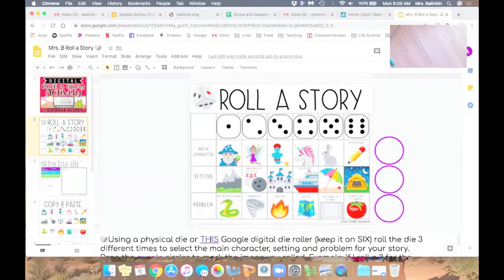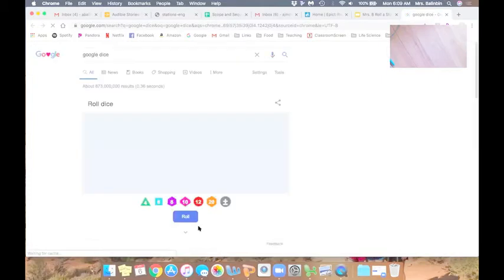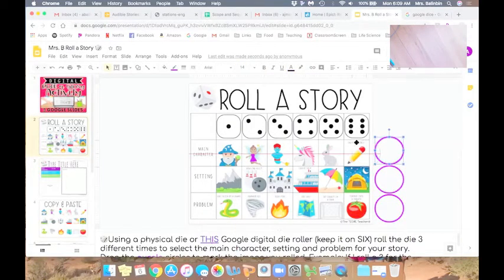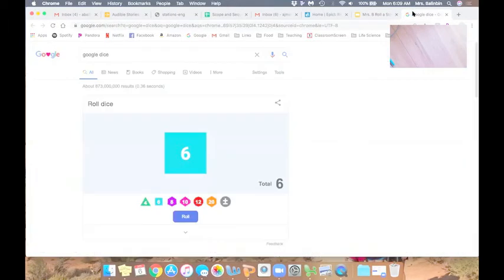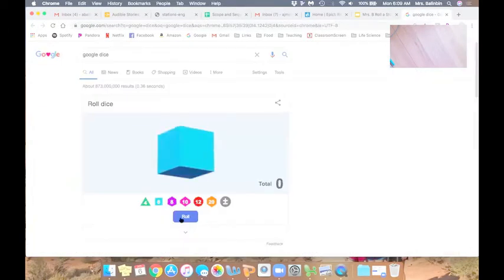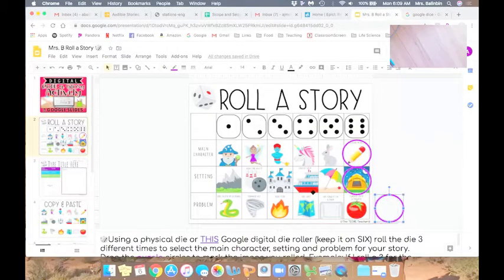So if you click here, there is a digital dice. So you're going to roll for your main character. And I got a 6. So my main character is a talking pencil. And now I need to roll for my setting. I got a 6 again. So looks like my setting is outdoor camping. Roll again. 4. And I got lost while camping. That does not sound good, but it sounds like it'd create a great story.